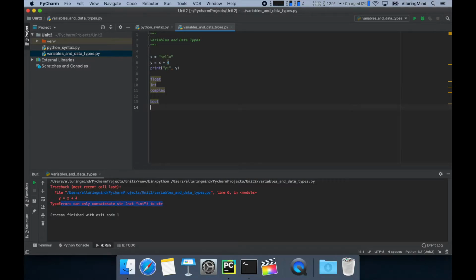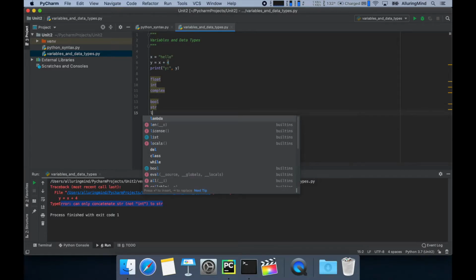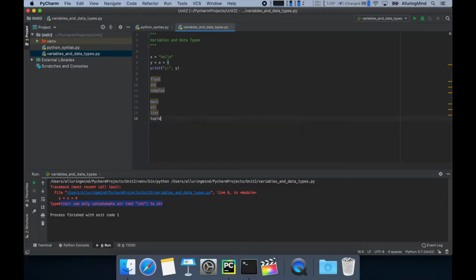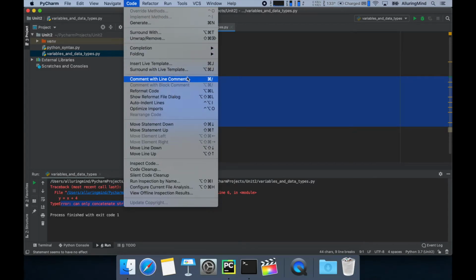and we have sequence data types. So this includes things like string, list, and a tuple. Finally, we have a special data type for Python called a dictionary. We will exclusively cover the lists, tuples, and dictionary data types in ensuing lessons. First, let's comment out our existing code. We can select it, go to code, go to comment with line comment, or use the shortcut over here.